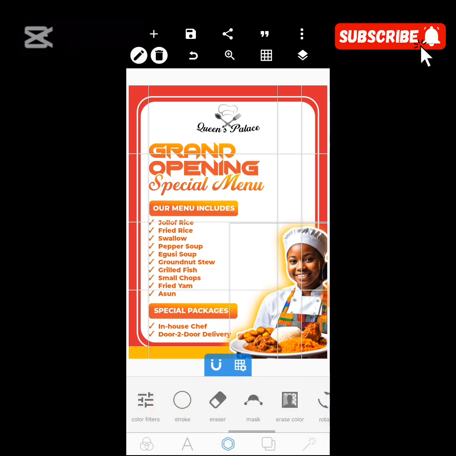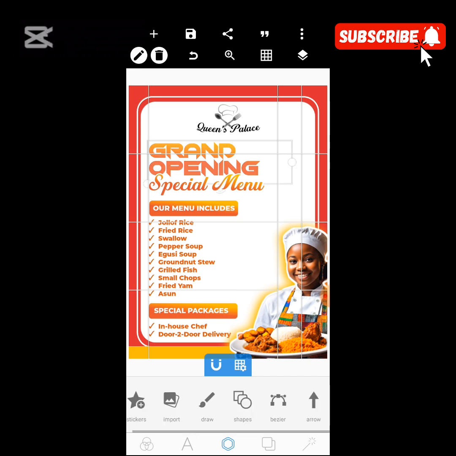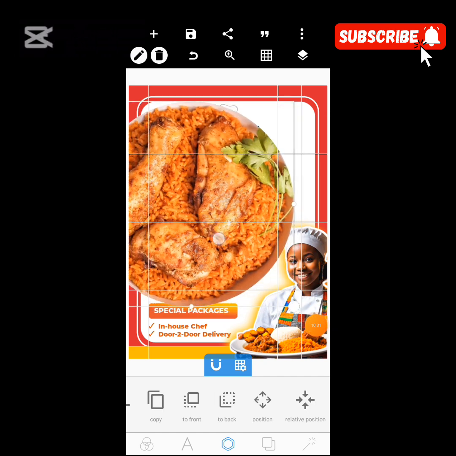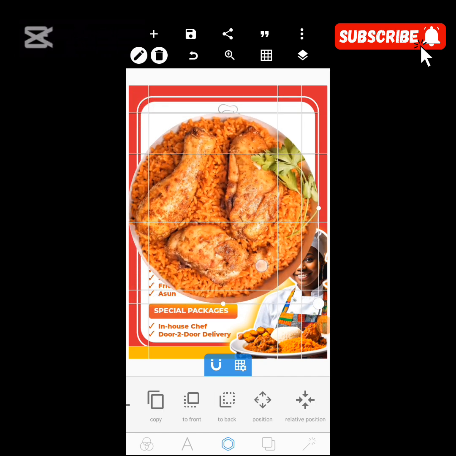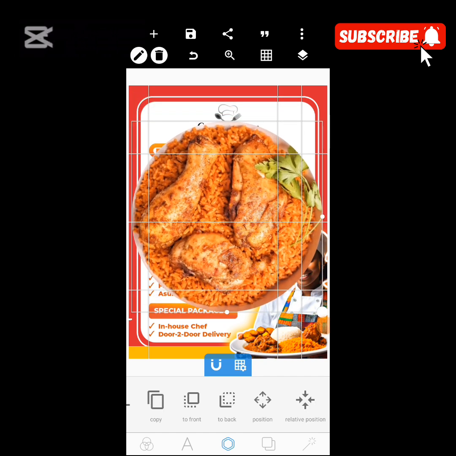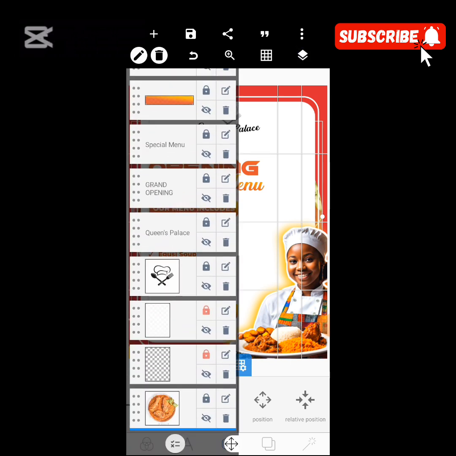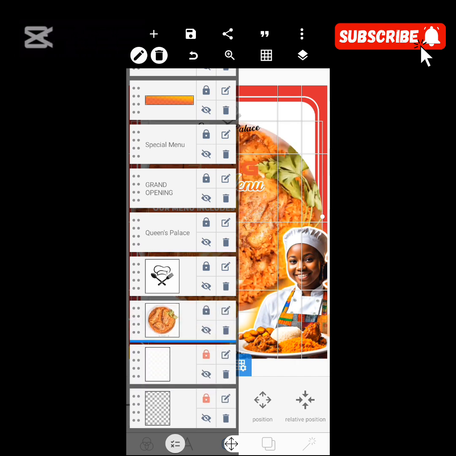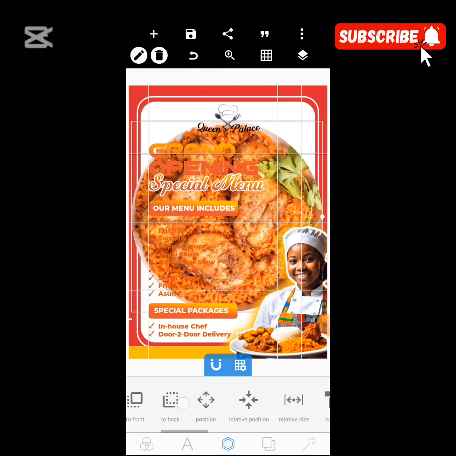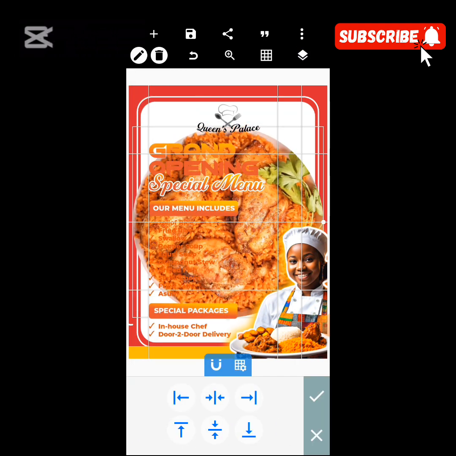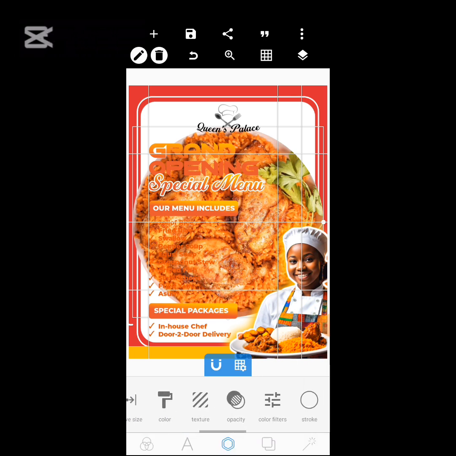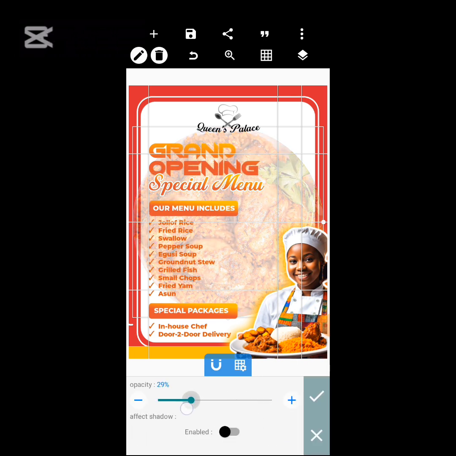So the next we'll be doing after that is to import another image that we have in the design. After picking the image, you can reduce the size of the image and send it to the back of the design. Send to the back of the design, go here and take it upward to the front of this rectangle. So after doing that, position it at the center and reduce the opacity. You see the effect it gives us now.